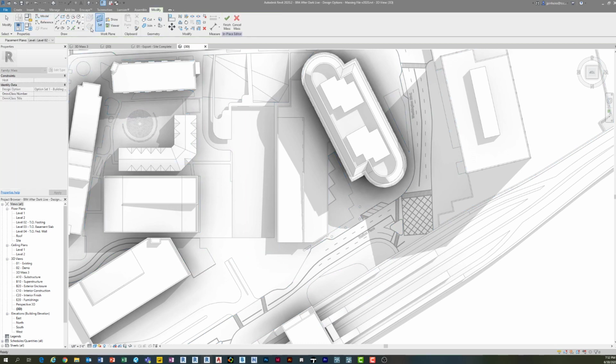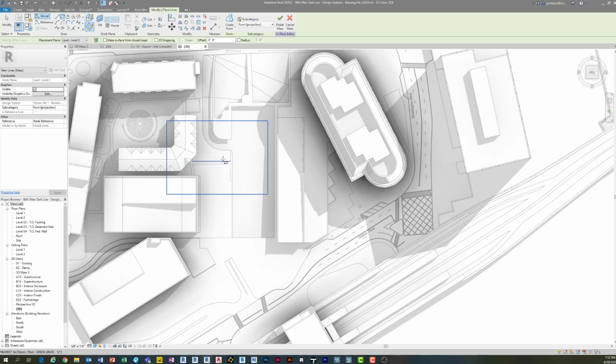I'll use level 2, that's fine. I'm going to draw it on a work plane so I'm not locking to anything. This is key. Notice how I just said draw it on a work plane. You want to know why I did that? Remember I mentioned all this about hosting.